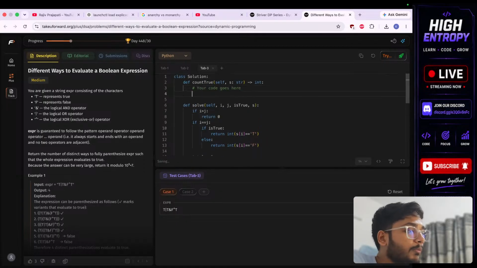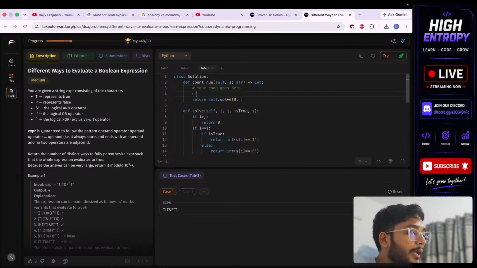So here what I'm looking for, return self.solve, and I'll say I'm looking for 0 to n equals to len of the string, and 0 to n minus 1. And another thing you are looking for, I'm looking for true.